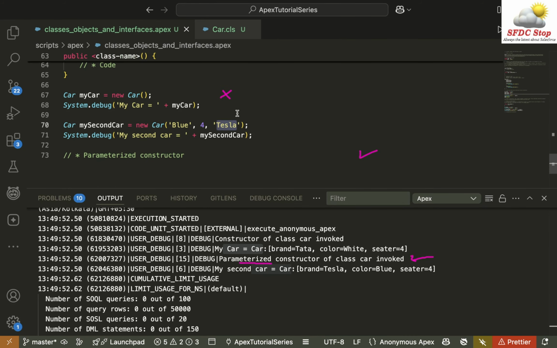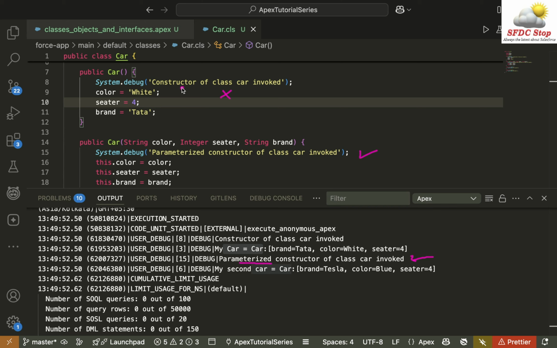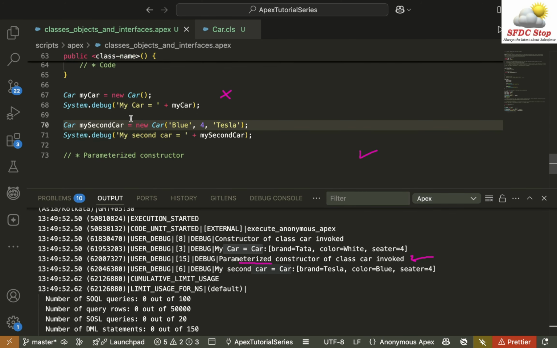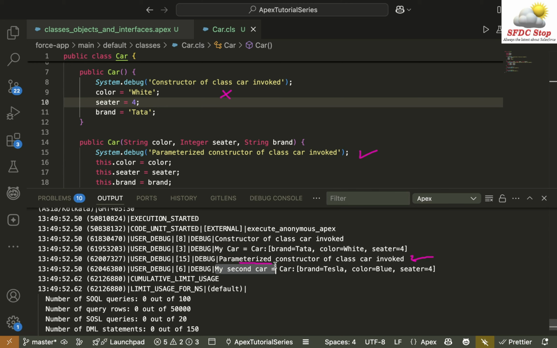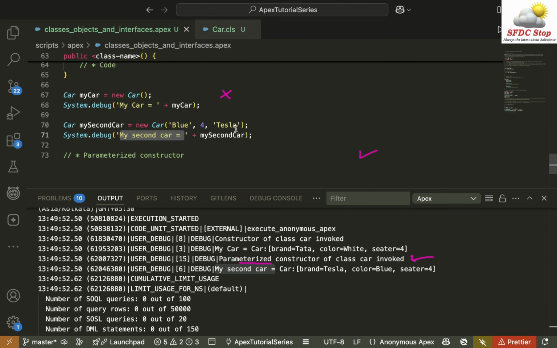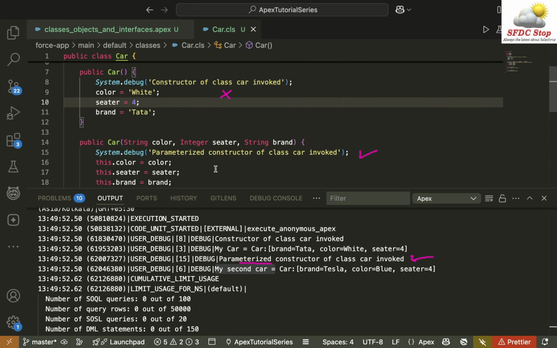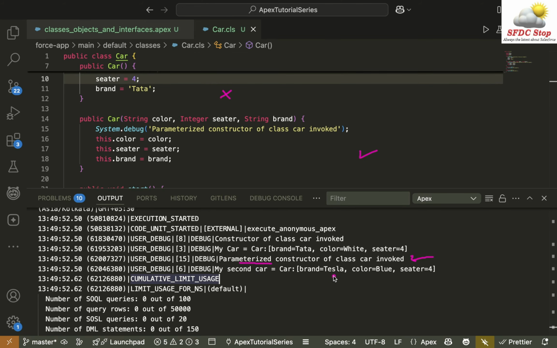Why? Because we are passing the values here in our constructor while initializing an object for this particular car. So in this case, the constructor is not invoked, but the parameterized constructor is invoked. So here you can see in the debug, I am getting my second car is equal to, and then I'm displaying my second car object.